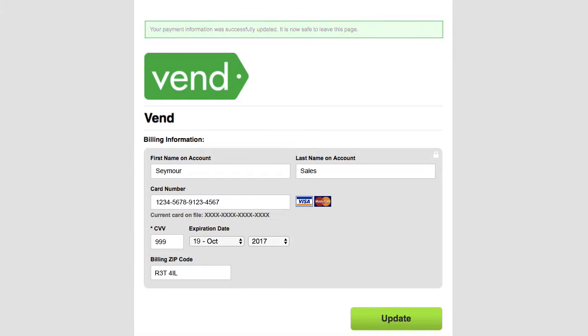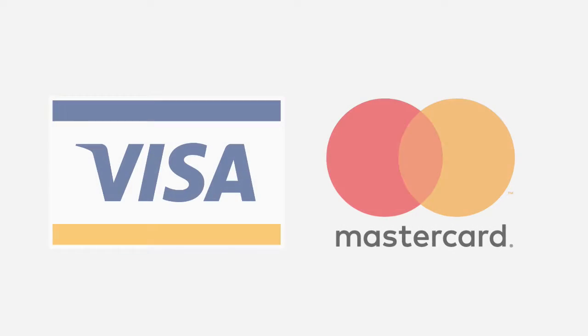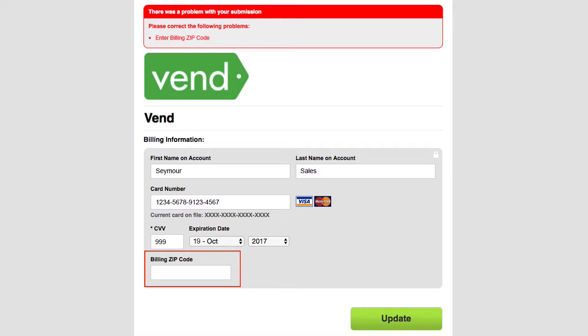If you receive an error message, your payment might not have gone through. This may happen if you are using a credit card other than Visa or MasterCard. Or you may have not completed each field of the form or entered some of the details incorrectly.